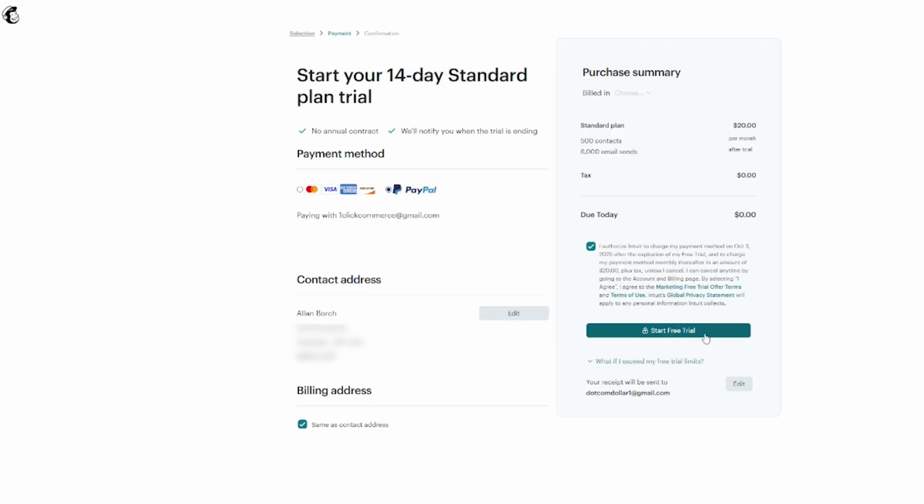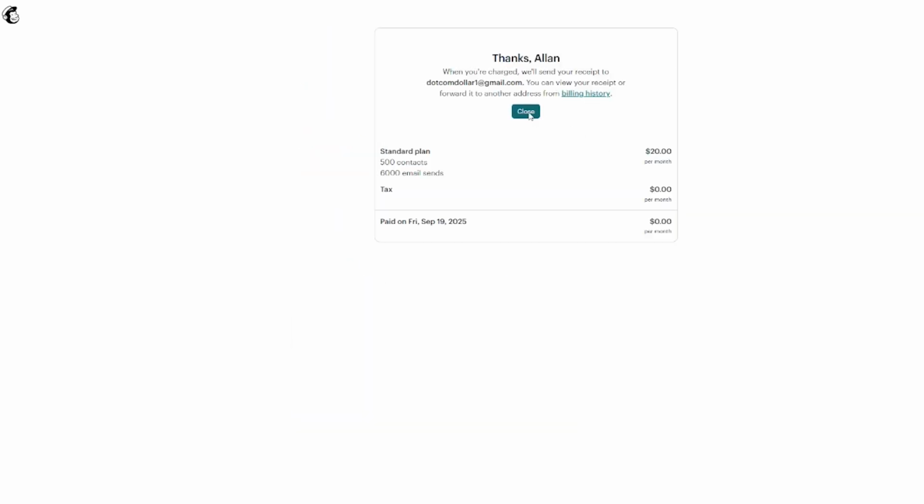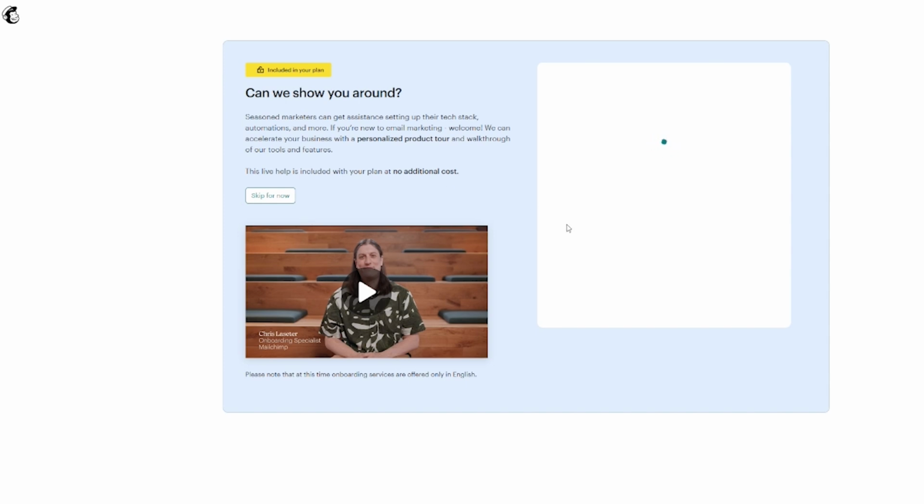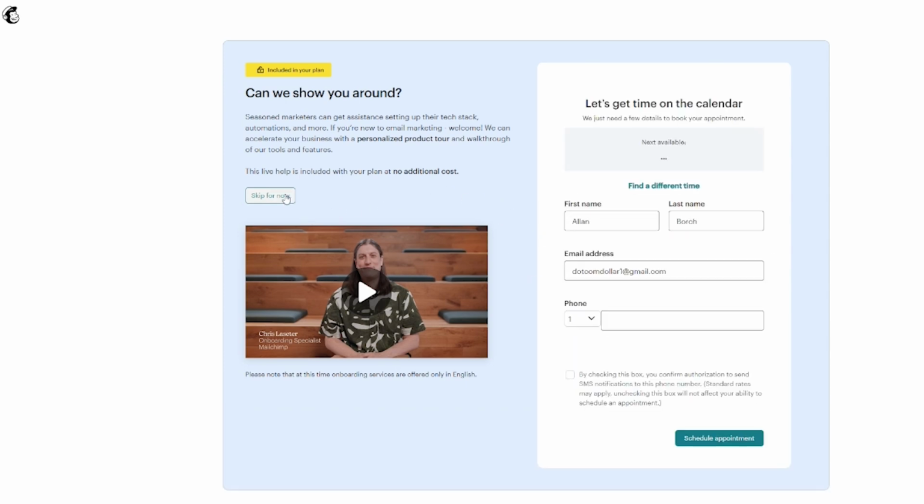Now click on Start Free Trial. Close this page. This is a section where you can add in your team members' email addresses and they can also use this Mailchimp account. But if you don't have any, then click on I'll do this later. Now, Mailchimp can guide you through this, so if you want to watch a video, you can too, but I'll skip this for now.